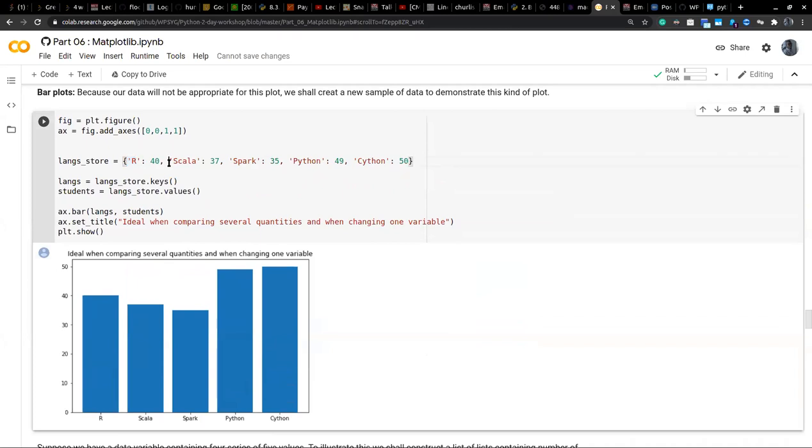All right. So imagine I give you a dictionary like this, and I tell you I've counted my statistics and the total number of people programming in R is 40, programming Scala 37, programming Spark is 35, like that. You understand? So what kind of plots can I create with a dictionary?